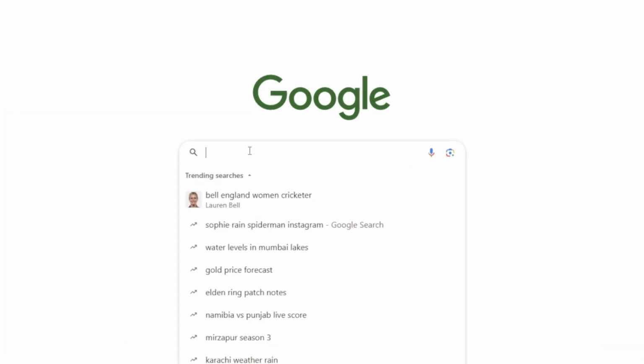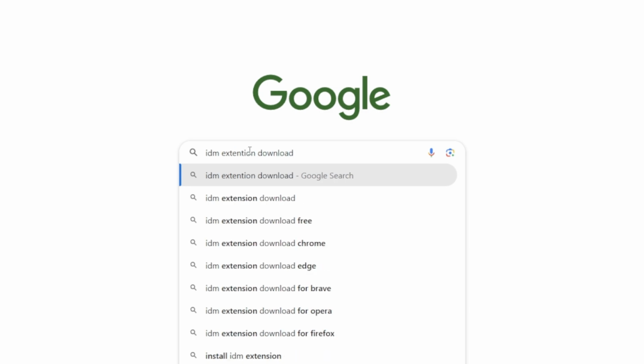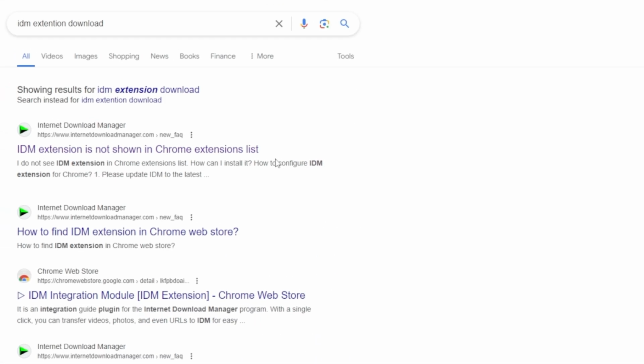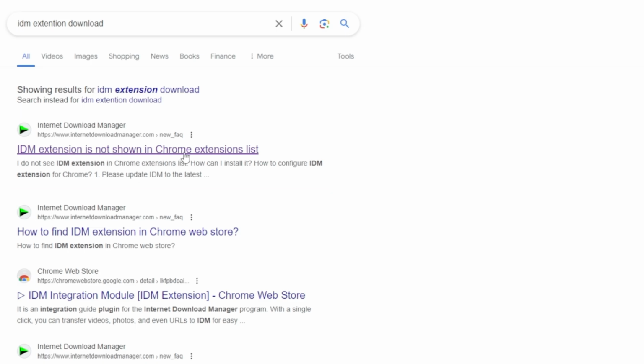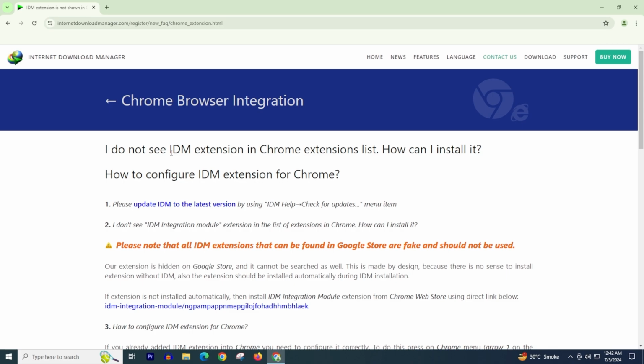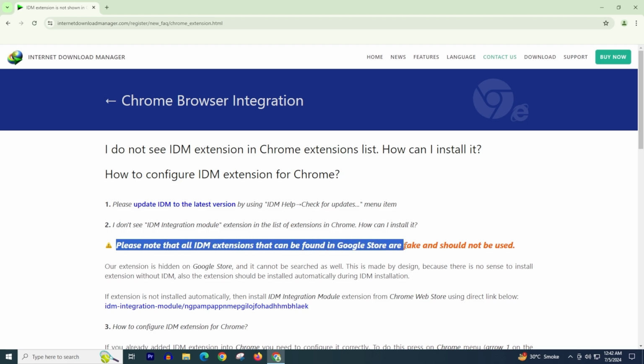Now search for IDM Extension Download in the Google search bar. Open the first result. IDM extension is not shown in Chrome extensions list. This is the official website of the Internet Download Manager, and if you see here they're saying, please note that all IDM extensions that can be found in Google Store are fake and should not be used.